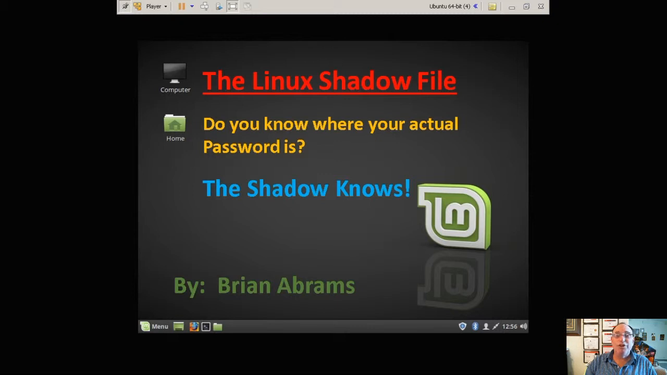Today we're going to follow up our video on the passwd file, or what's commonly called the password file, even though it doesn't really contain the password, with the file that really does contain the password, which is called the shadow file.